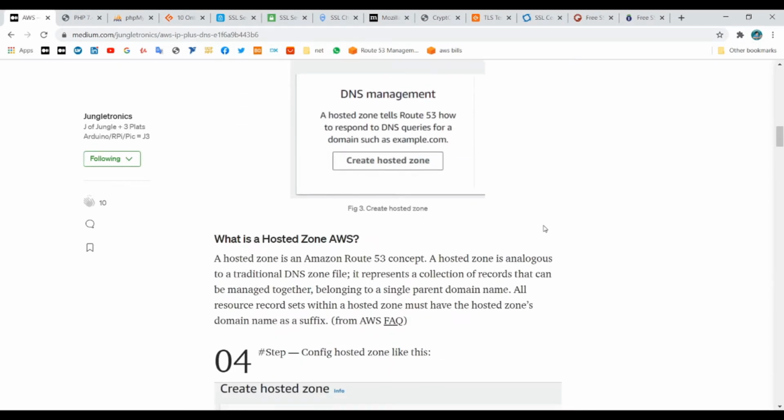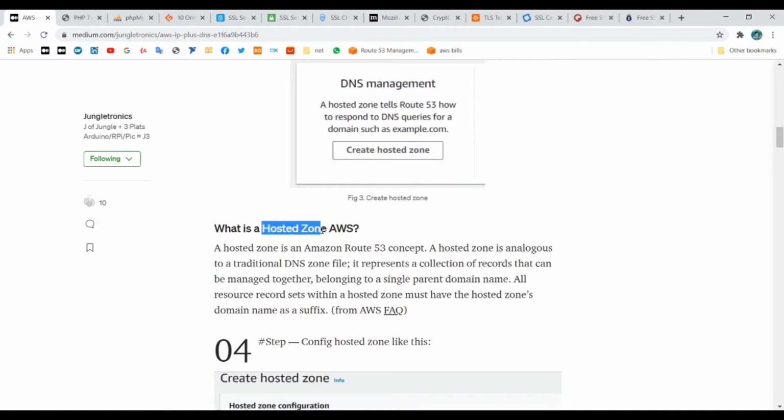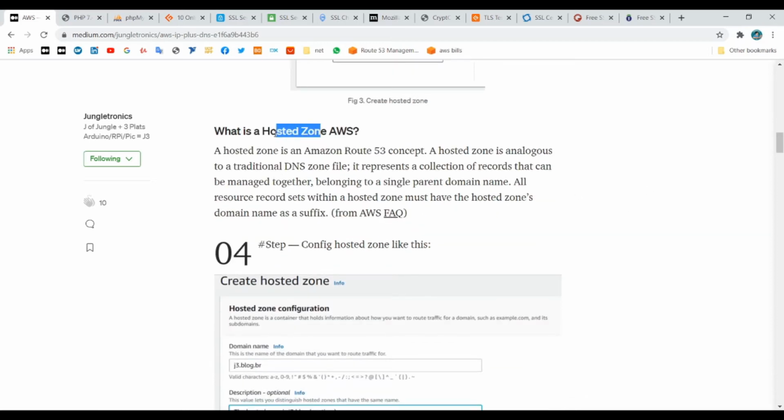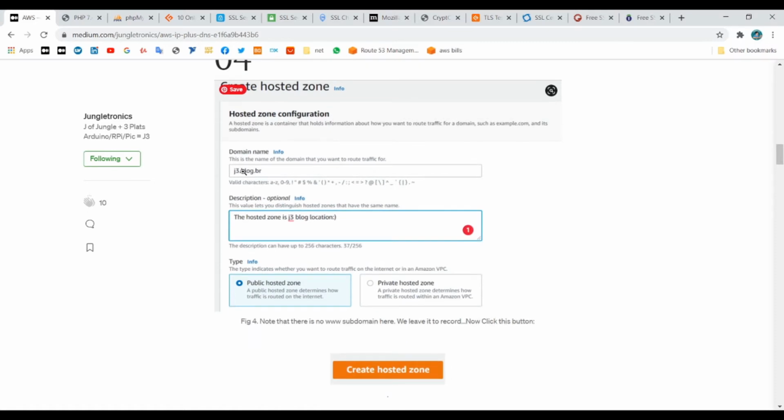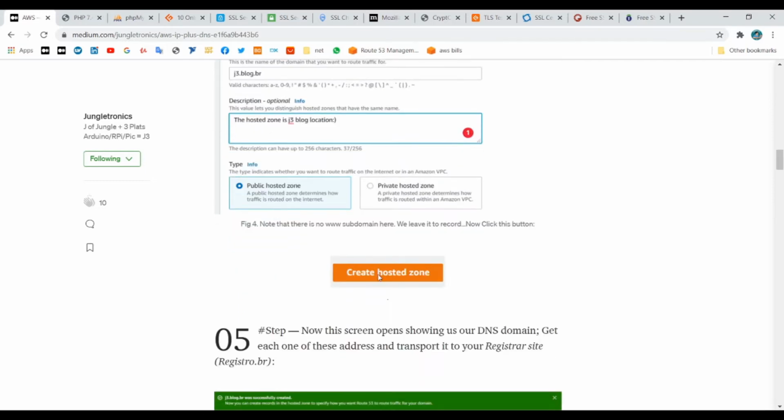Okay, created hosted zone. What is a hosted zone in AWS? A hosted zone is an Amazon Route 53 concept. A hosted zone is analogous to a traditional DNS zone file. It represents a collection of records that can be managed together, belonging to a single parent name. Okay, this is the hosted zone in AWS. Step 4, configure your hosted zone like this. Put the name of your domain, put a description and create hosted zone.